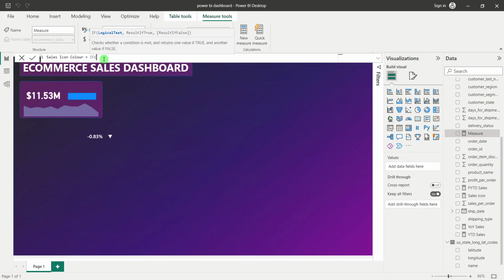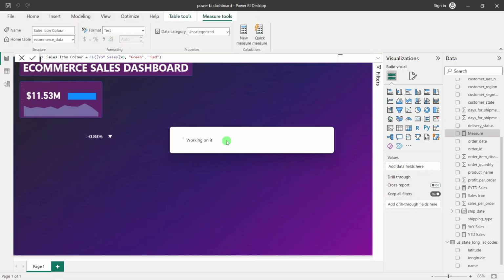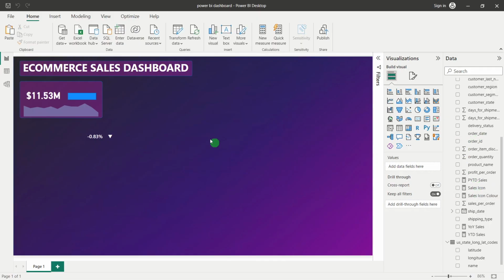Then I will again use an if condition. If year on year sales is again greater than zero, and if this condition is true, I want the text to be written as green. So if it is true, it should return green, and if it is false, it should return red. So this is our calculation which I have written, and I will just hit OK, and you can see a new calculation is written over here.